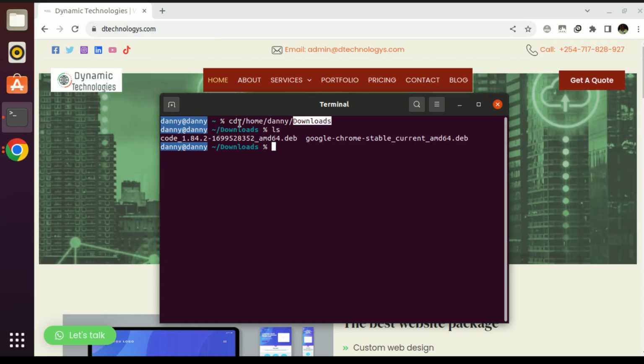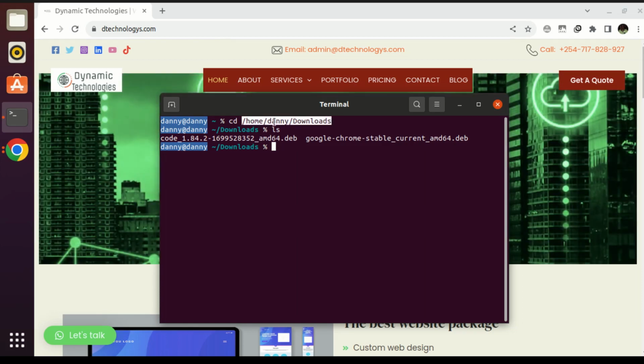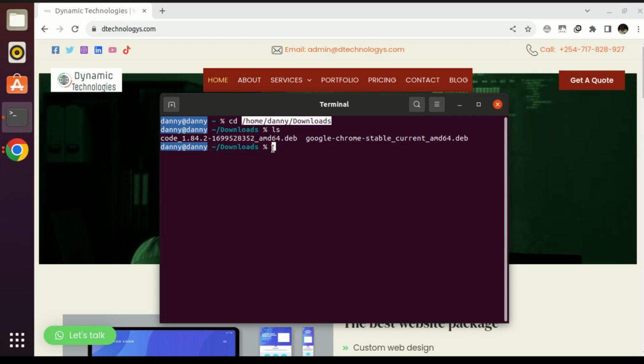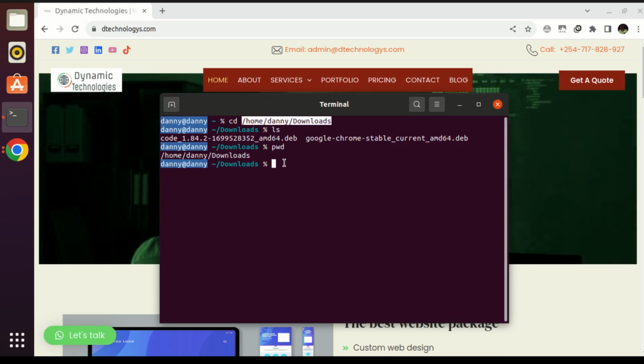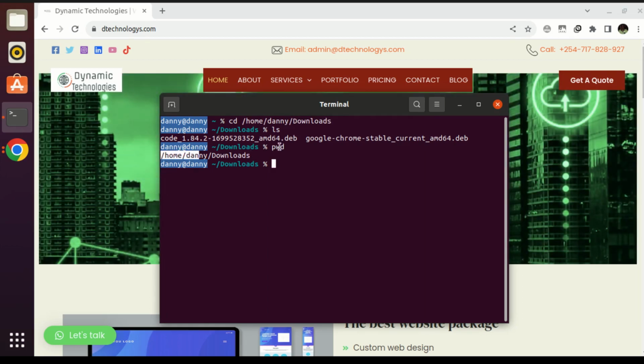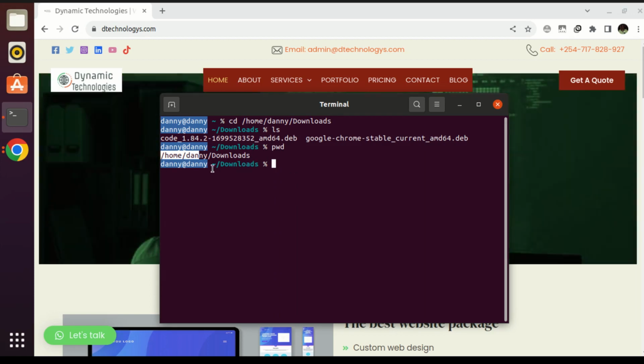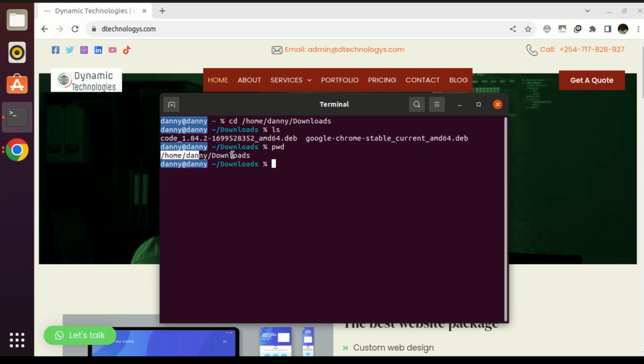So if you need to share this particular path with someone, the way to do that is to print working directory. Some other people will call it present working directory. Either of them will give you the same response. So it's pwd. This shows us the current path that we are in. So we are in home, Danny, downloads.